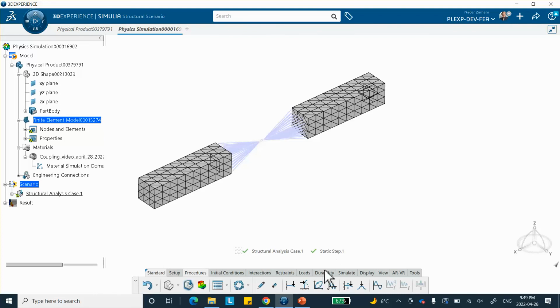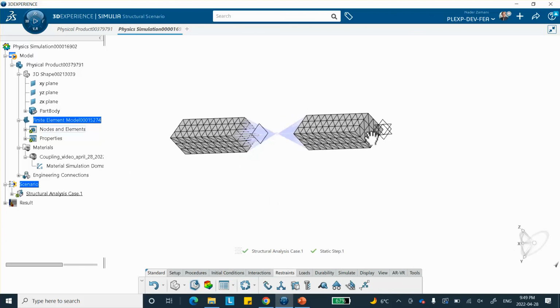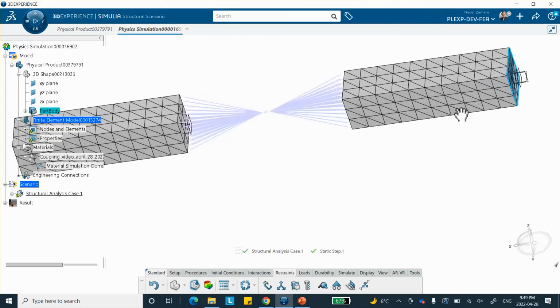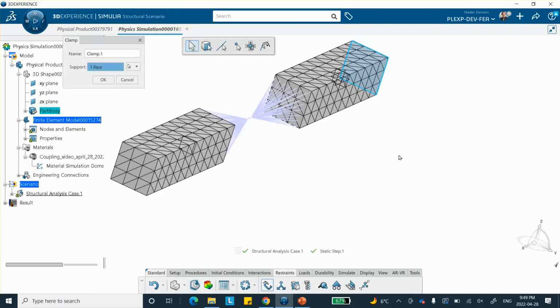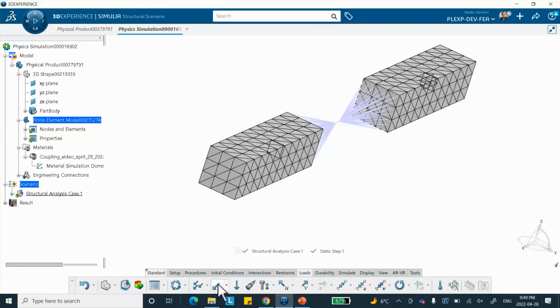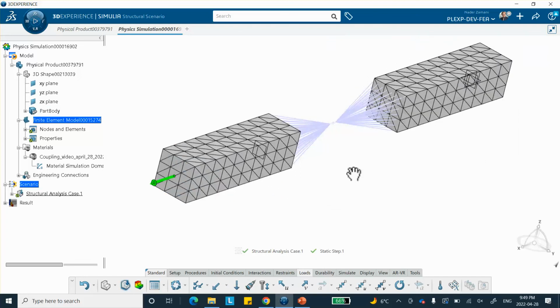Okay, so as far as the restraint is concerned, this end is clamped. This end is clamped. And we put a load of 10,000 pounds on the side. So load, force on that face in the direction X, 10,000 pounds. There. Okay. Pretty much it.